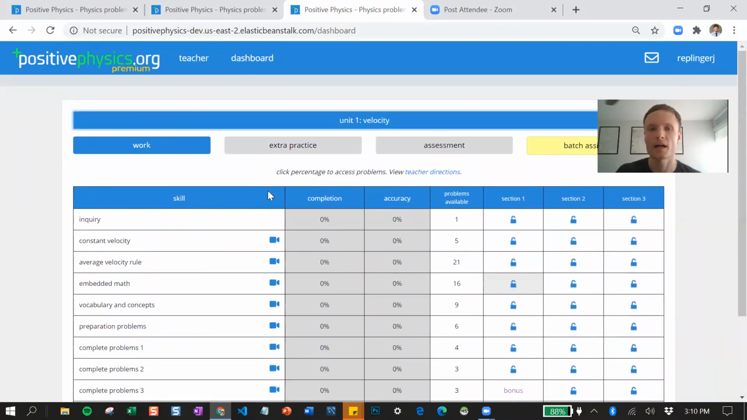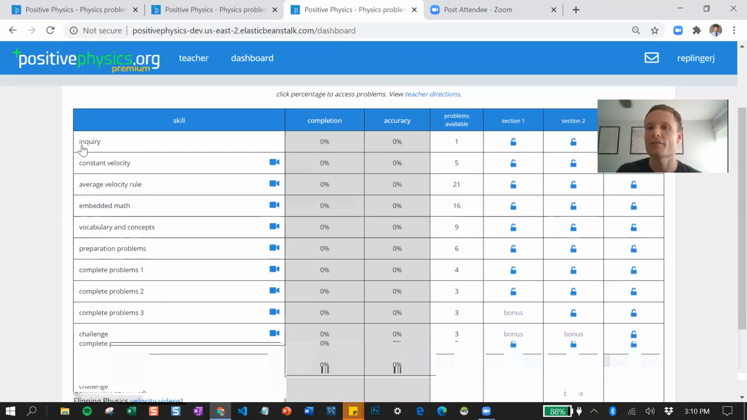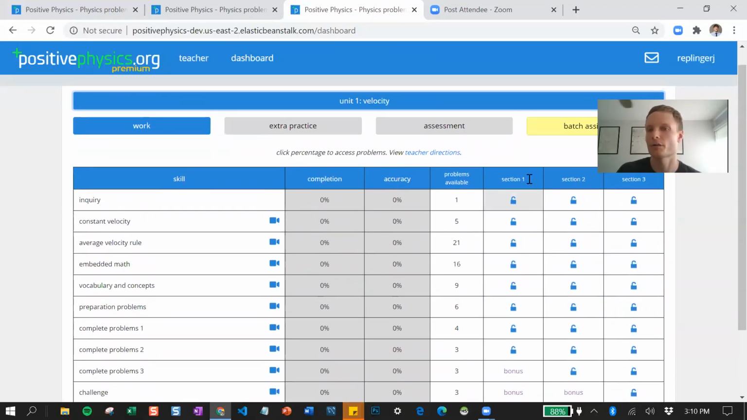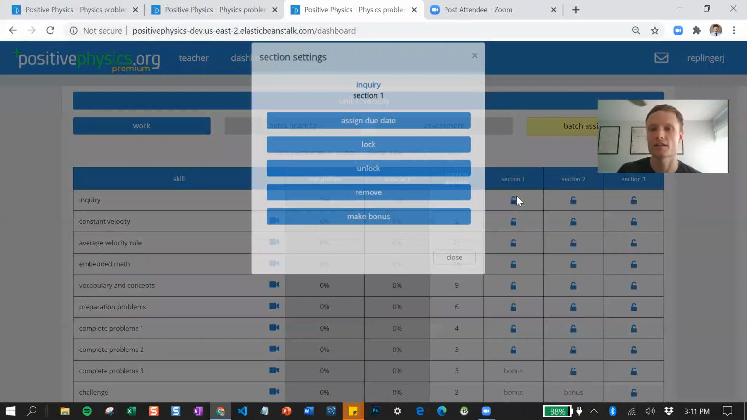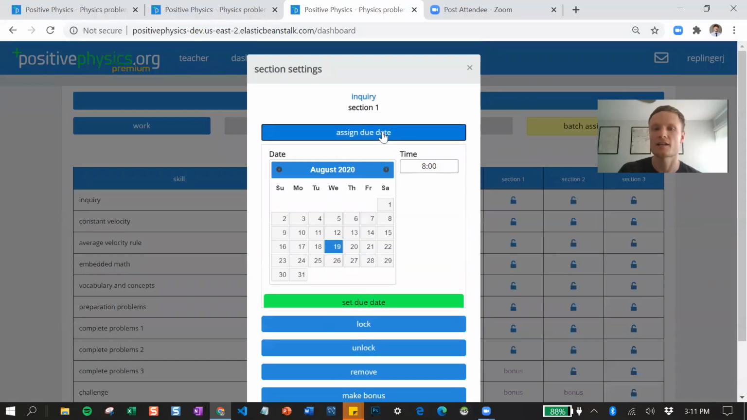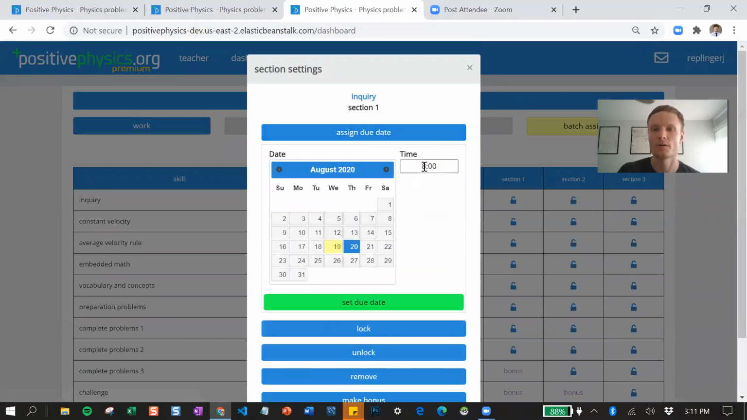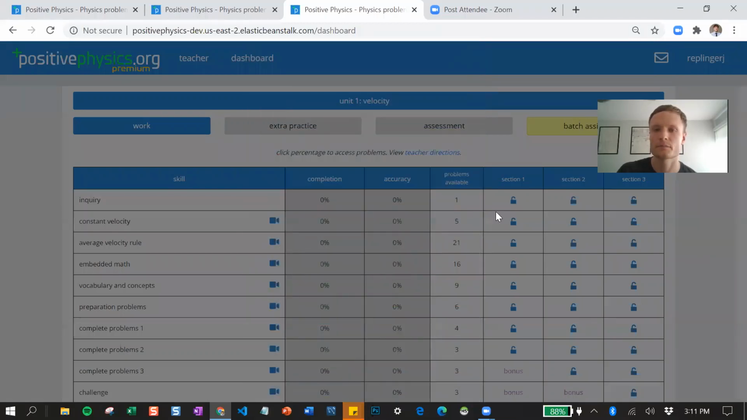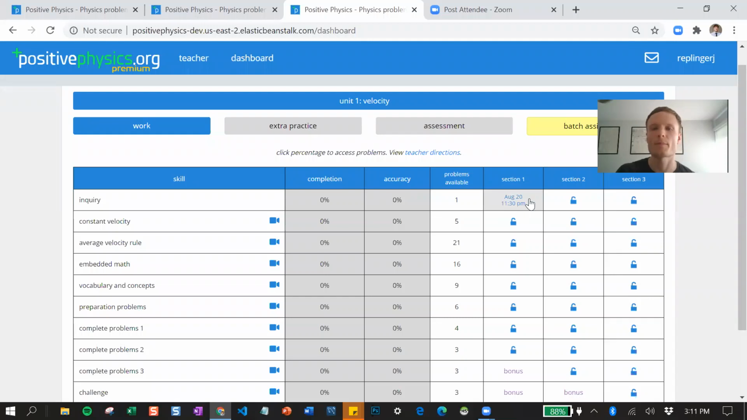So if I want to have the inquiry due tomorrow for my section 1 students, I can click on that right here and click on assign due date, set it to tomorrow. By the way, it's in 24-hour clock. It'll automatically adjust to your time zone. So if I wanted to have it due tomorrow night, I could do that and click set due date, and then you'll see that the due date will pop up right here.